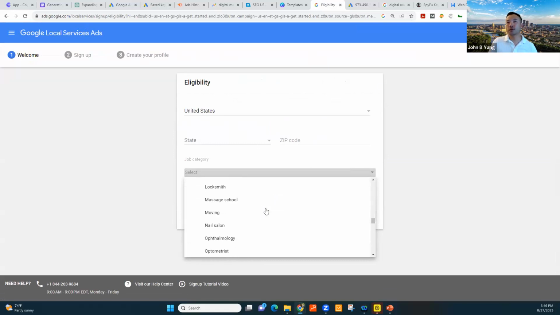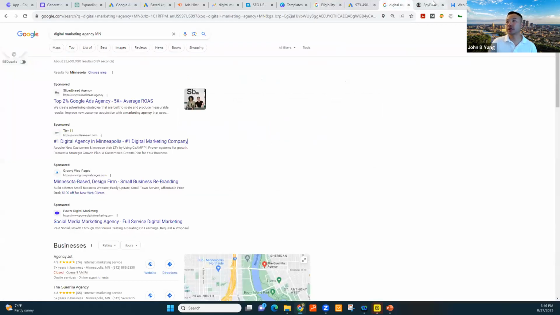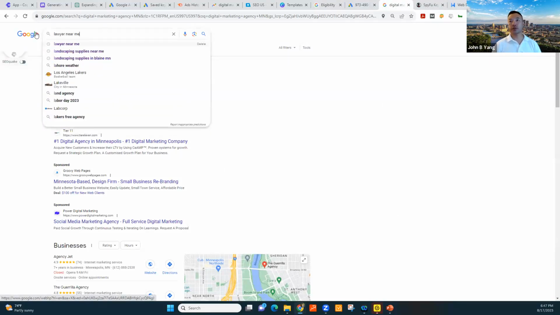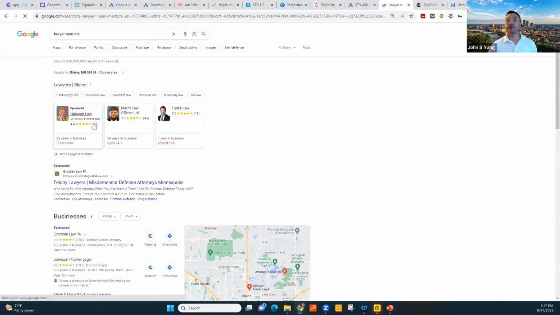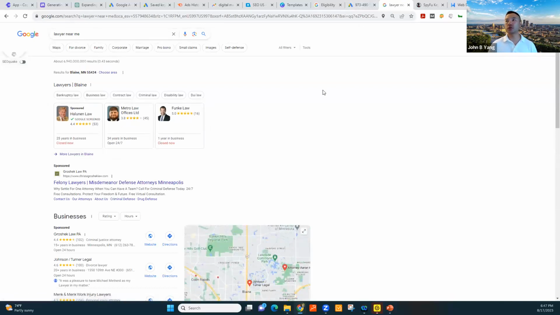So this is more for local ads, and I'll show you how these ads show up. I think we were looking at it earlier. Let's say someone types in lawyers, if I was to do lawyers near me, this is an ad that will show up when you run the local service ads.